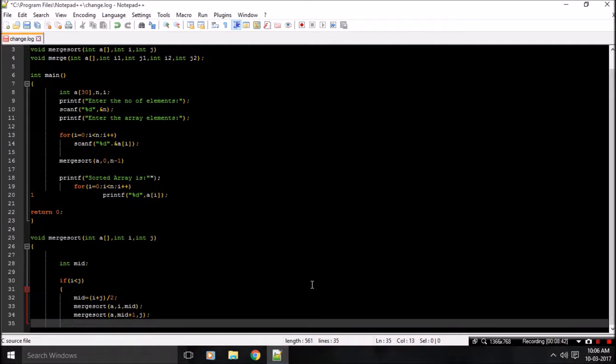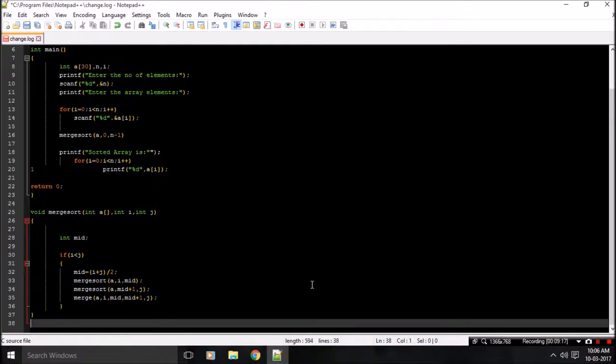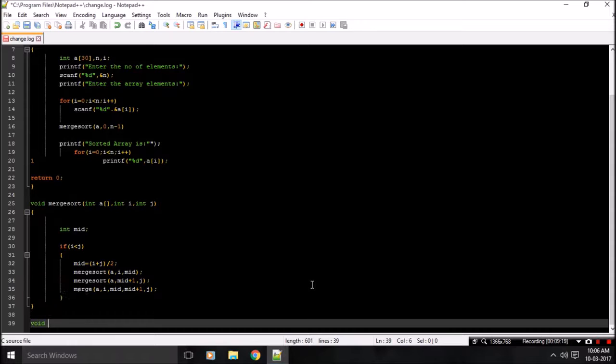Now the next thing we're going to do is merge, like we are merging two sub-sorted arrays. Merge a, comma i, mid plus one. Okay. We're going to do the merging function over here. So the merge function goes over here.